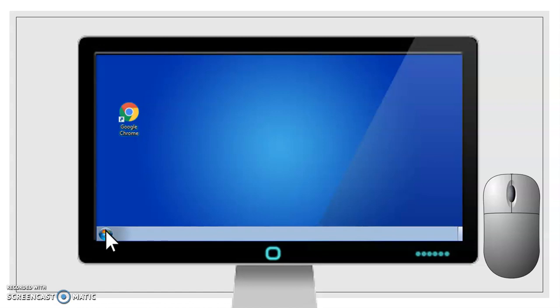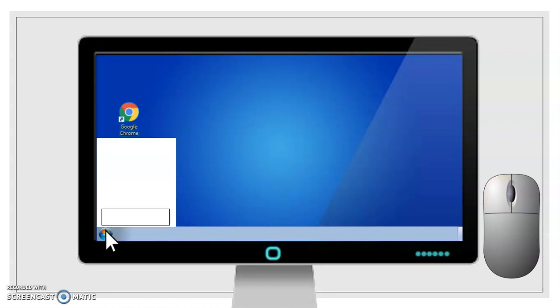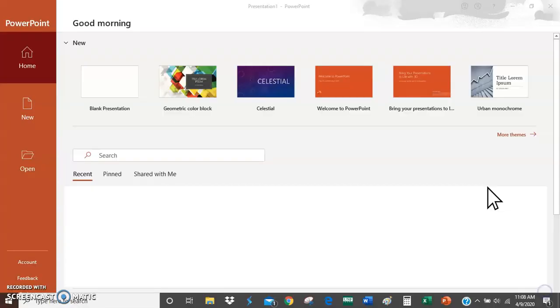You're going to click on the Start button with your left mouse button, and a menu is going to pop up. In the box at the bottom of that menu, you're going to type in PowerPoint, and you should see Microsoft PowerPoint appear on your menu. Click on that or press Enter to open.